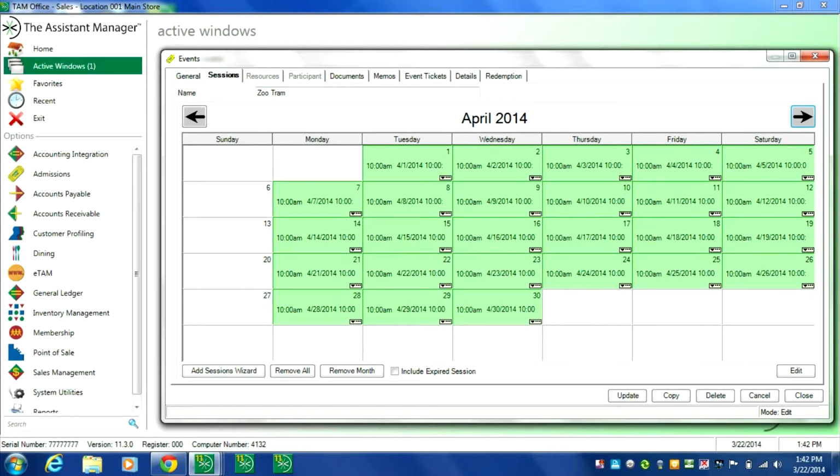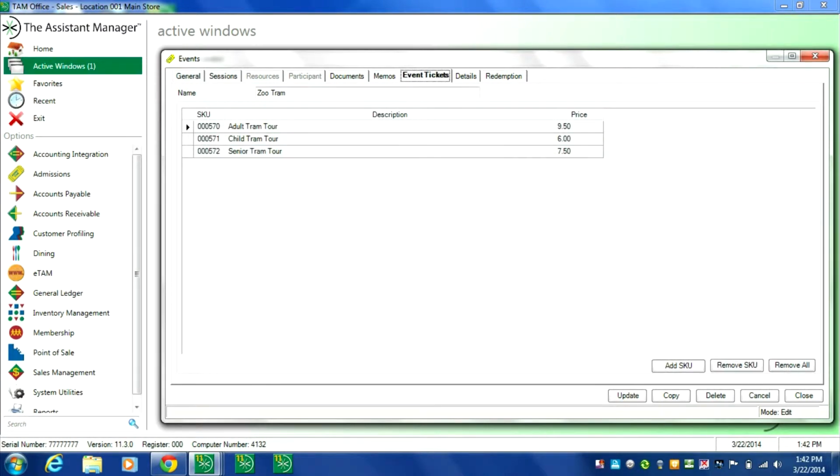All right, once we've done that, then you'll notice on the event tickets, I can go ahead and attach the tickets. This is the way I would do it. There's our adult tram tour, our child, and our senior. I've got 3 levels. And essentially, I've set the pricing levels when I created the SKUs, so all I'm doing is adding SKUs in the system at this point. It's very straightforward. Now again, that's why we created the SKUs in advance of this.